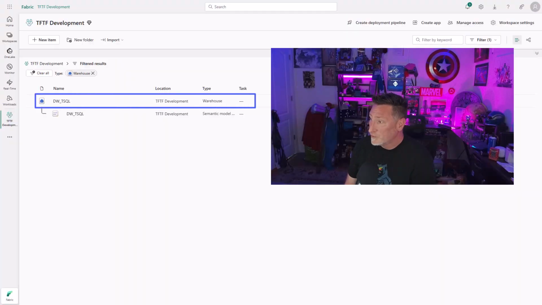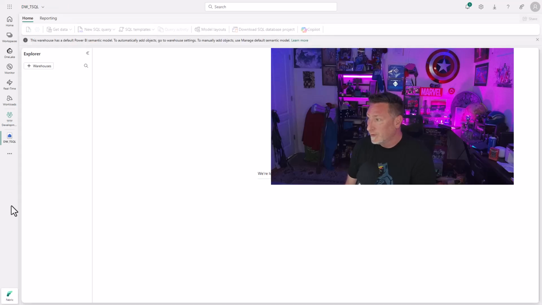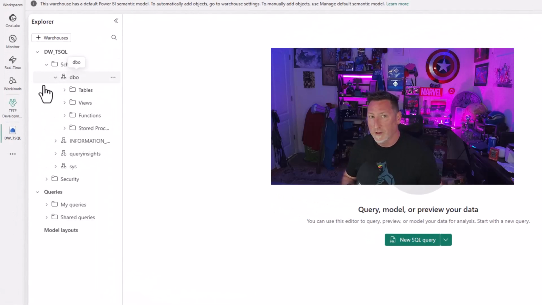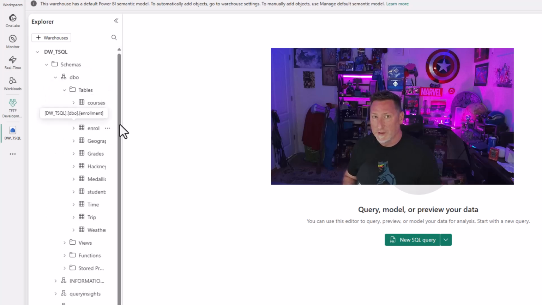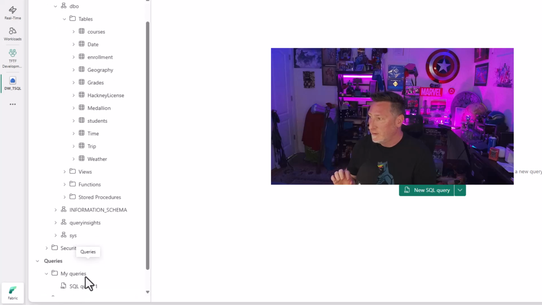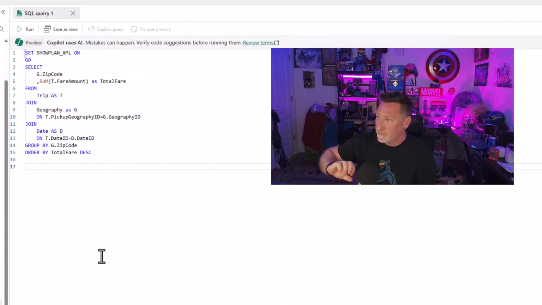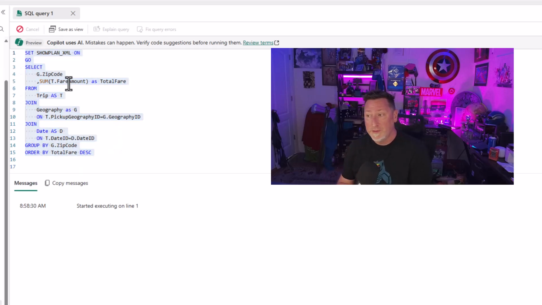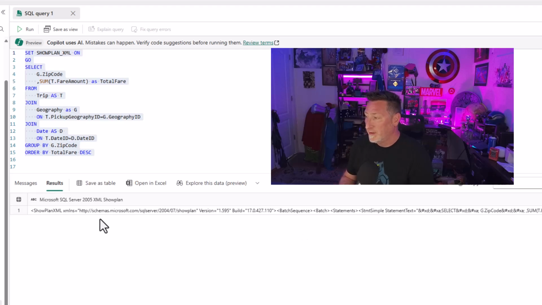I'm in my Fabric workspace, and I'm going to start off by going to my data warehouse, dw_tsql. Now in here, I want to show you that I've already got some tables in place that we're going to be utilizing. The first part of these came directly from the demo data set, if you're looking at how to copy this. And then some of these are from a student's database I made a long time ago. We're using the set ShowPlan XML statement on. I'm going to run this statement, and it's going to give me the ShowPlan XML.